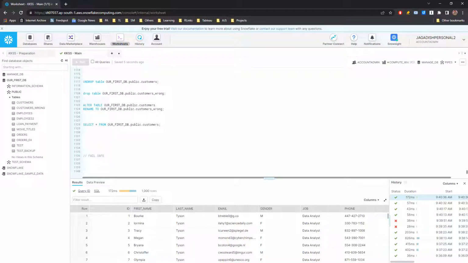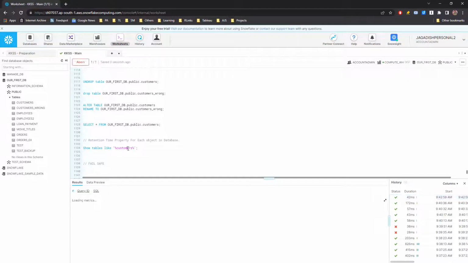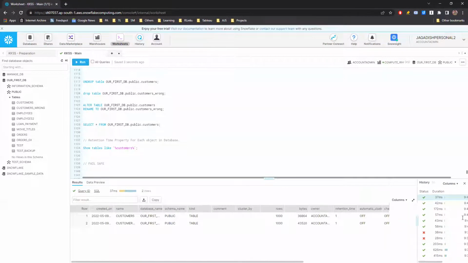Slight catch over here. Even if you are on the highest edition and license of Snowflake, by default it will keep the retention for all the tables at 1 day. You will have the ability to change it to 90 days, but by default all the tables will have storage for only 1 day. And this can be tested. You can just run a show tables command. Let me select the right schema. So I'm just trying to get the tables with the name customers.